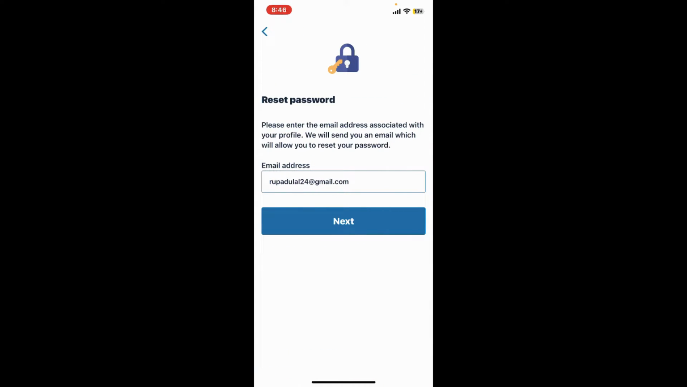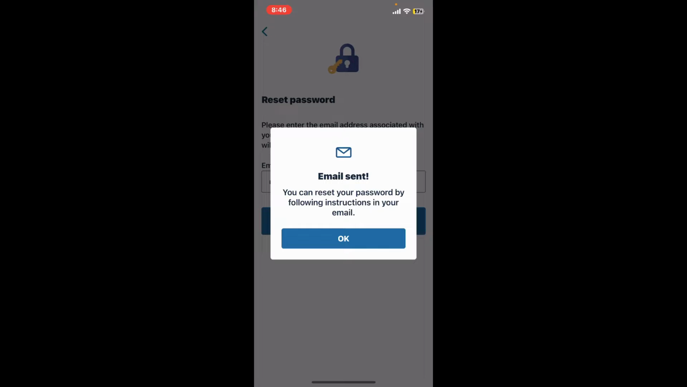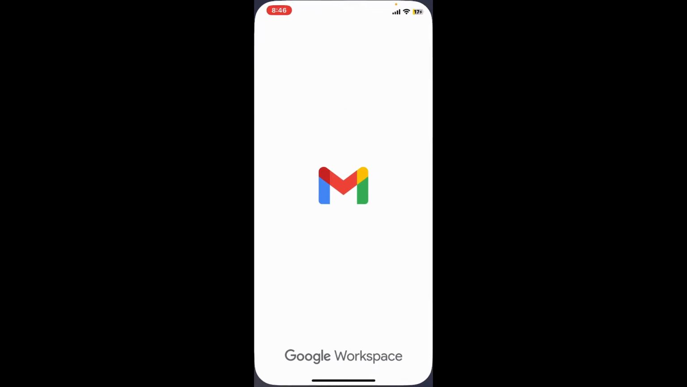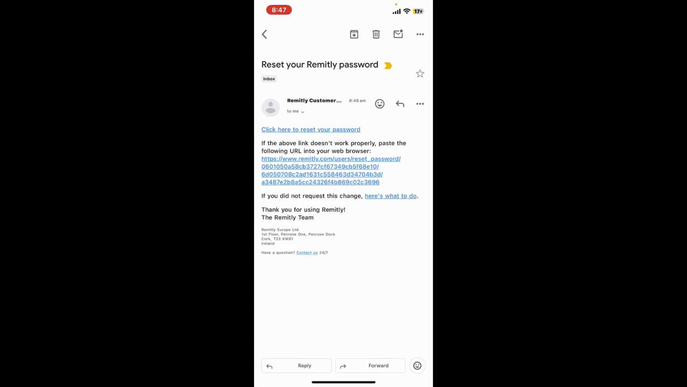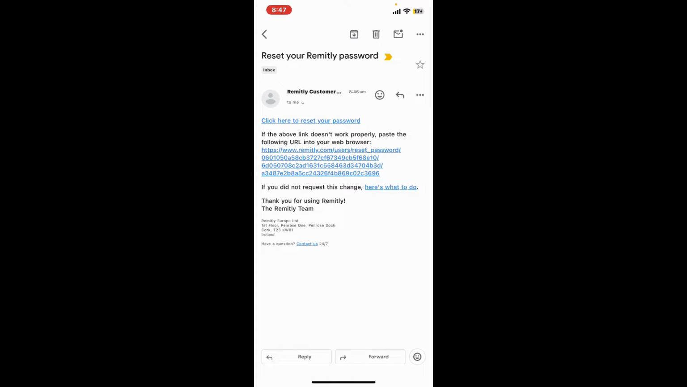Now make sure that you've typed in the correct email in the text box. Make sure to enter the email that is associated with your profile. After you are done, tap on Next and you will now receive a reset link sent to you via your email. Open up your email app and in the inbox, open up the email from Remitly customer service. Now click on this link at the top that says click here to reset your password.